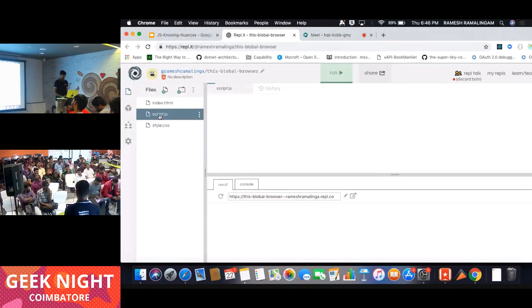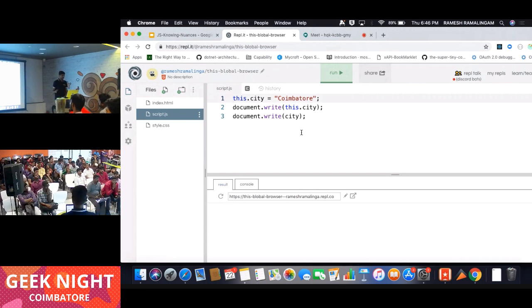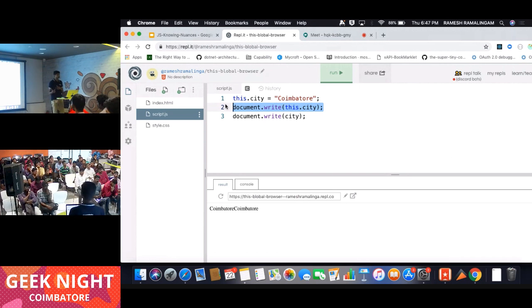I have a browser set up, and I'm trying to access this dot city. I'm assigning a value and trying to write it. If I run it, it writes the city value, because I tried to access this dot city. Also, if I don't use this and try to write it directly, it still gives city, because your global scope is linked with this. Whatever you put in the global scope will get to it.